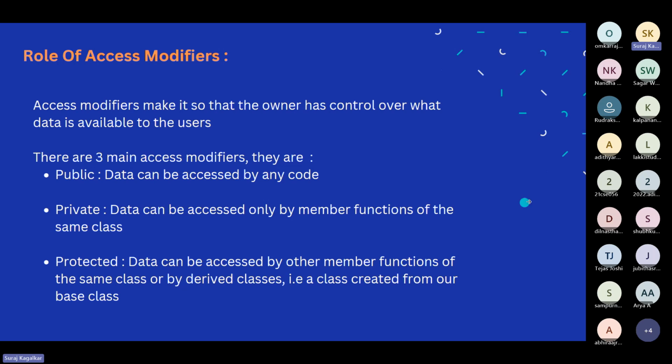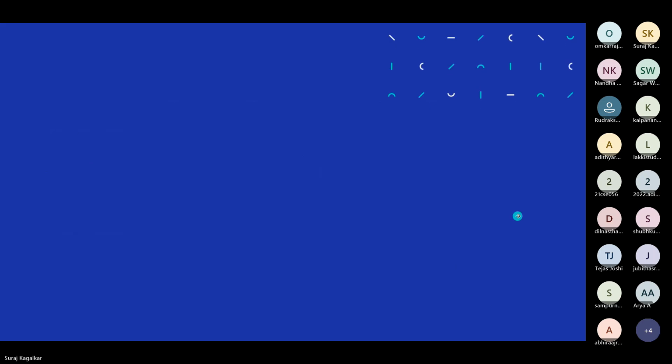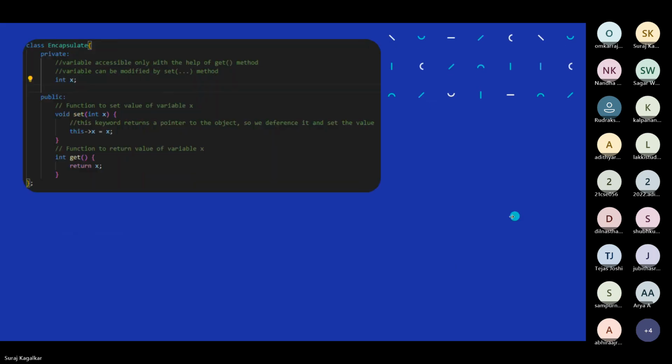Okay, right. Let's just move on then. Let's look at an example. I've just created a basic class called encapsulate, where I have a variable x, which is set to be private.